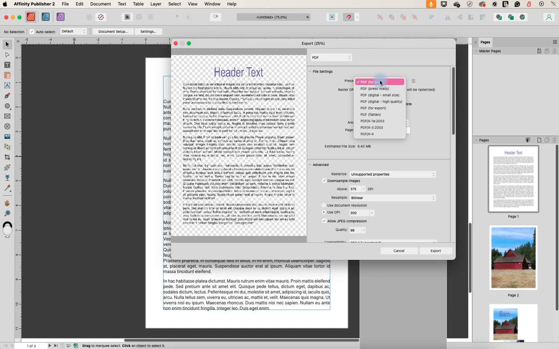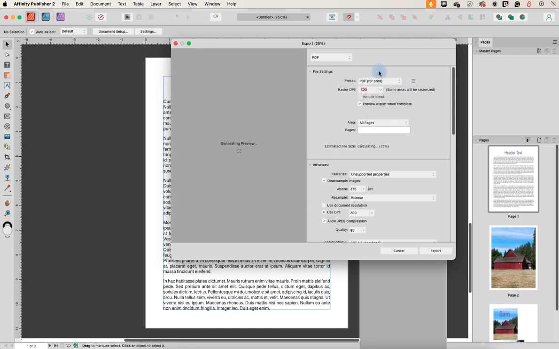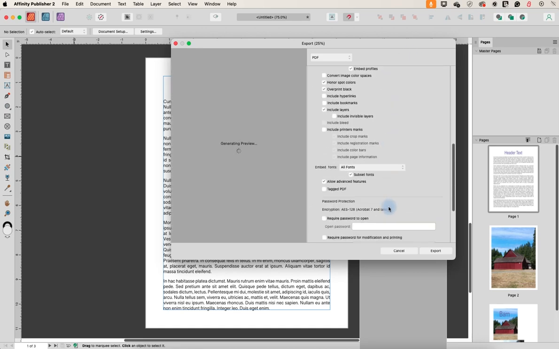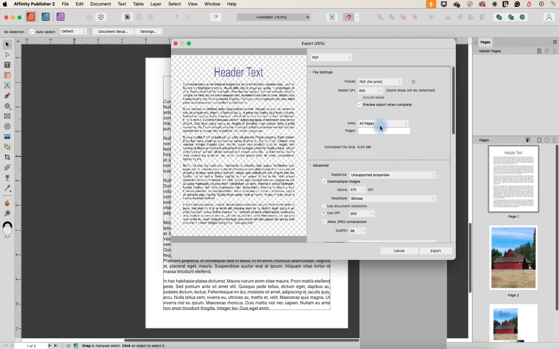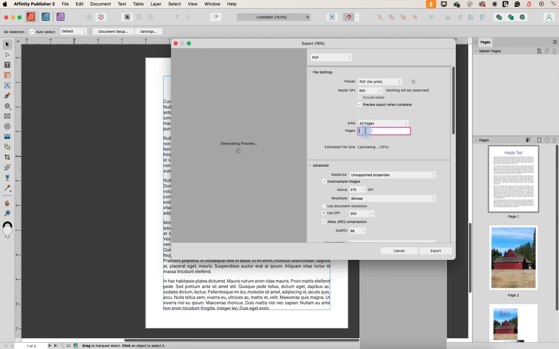You can choose PDF for print. You can also choose the X1A. That's a popular one. I'm just going to leave it on PDF for print. I usually don't mess with any of these. Now, just like when you're printing a document, you can choose to do all pages, just the current page, or you can say, let's go back to all pages. You can go to this box and just say page 1 to 2.